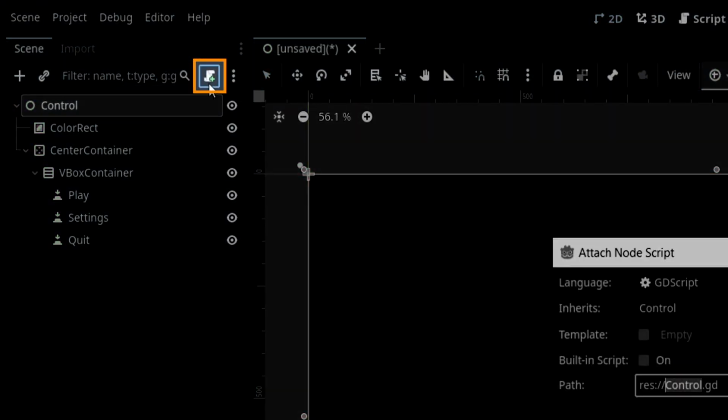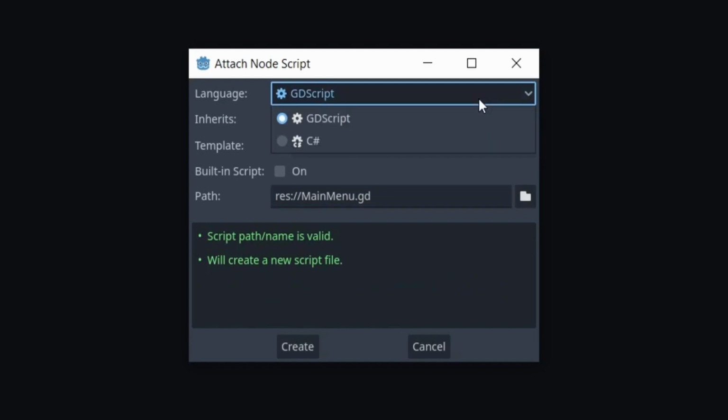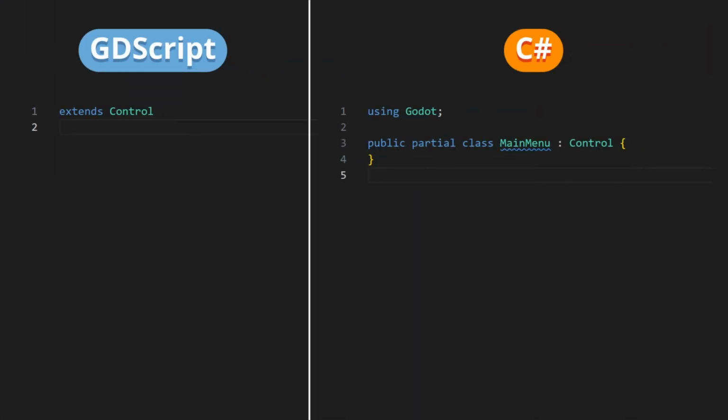First, we'll attach a new script on our root node. Note that here I'm picking the GDScript language, but I'll actually show you how to write it both in GDScript and in C# in just a second. Now, if we open this script in our IDE, we see that for now it's pretty empty. So let's start by preparing our very first callback function for our play button.